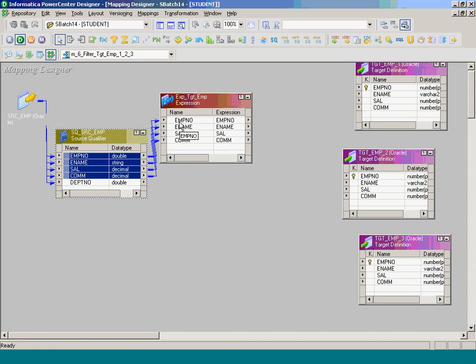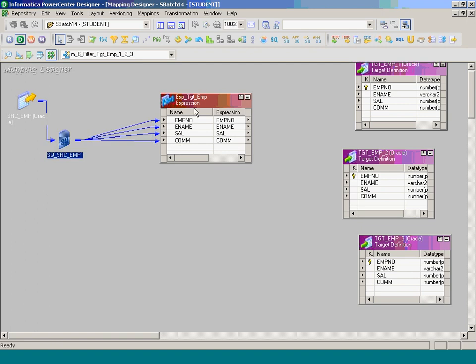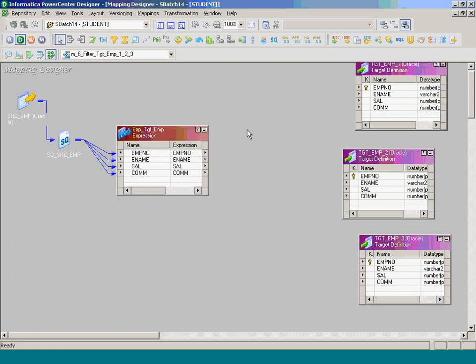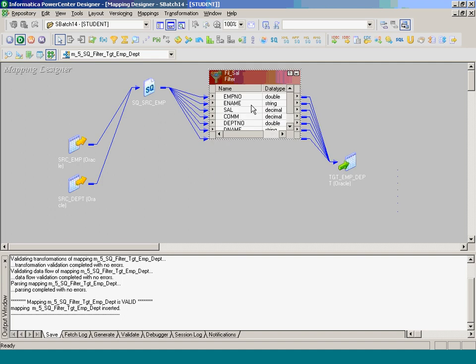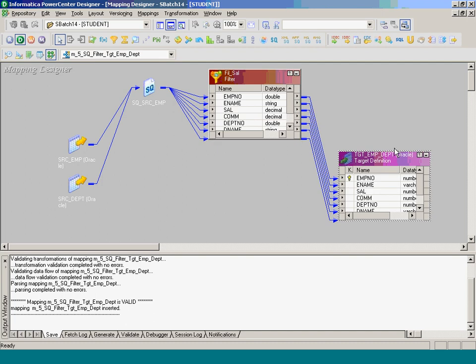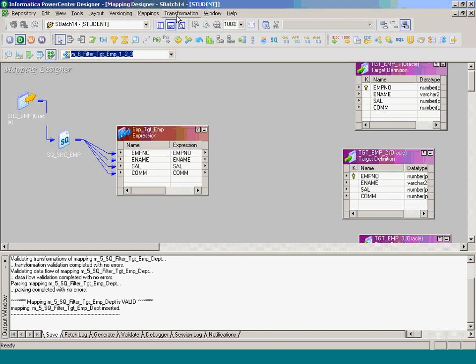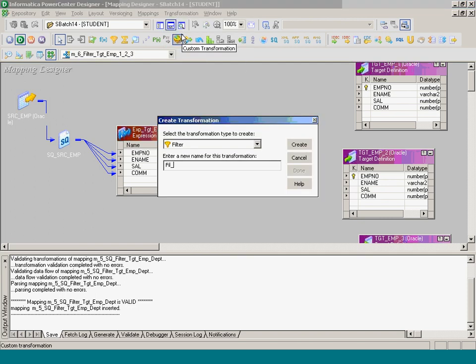Now to load data into target tables, you will use multiple filter transformations. What is the functionality of a filter? As in the previous mapping, when the record comes into this filter transformation, if the record satisfies the condition, it goes out. If the record does not satisfy the condition, the record drops. So in this example, I will create a transformation called filter to load data into target table 1.